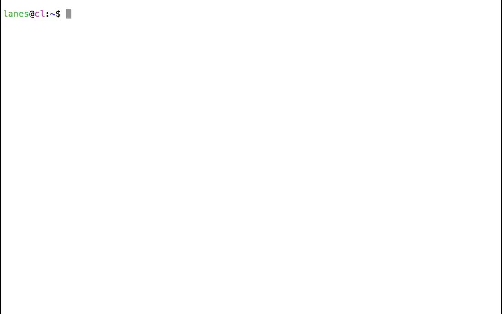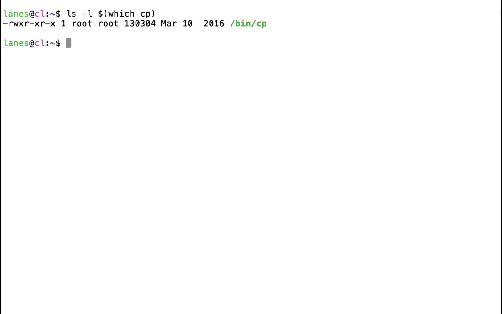Let's try to use command substitution to provide arguments to ls. In the outer command, we are attempting to use ls with the dash l flag to create a long listing in this format. We're using the command which with an argument of cp to determine the full absolute path to the cp command. The result of which is bin cp. Bin cp is then substituted as the argument to ls -l, resulting in the output that we see here.